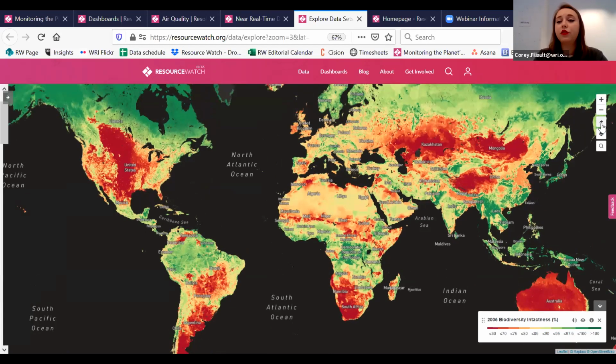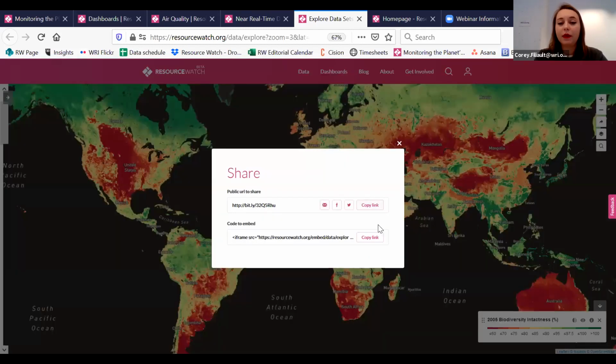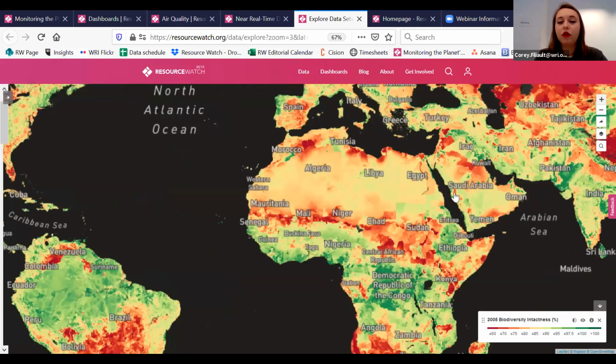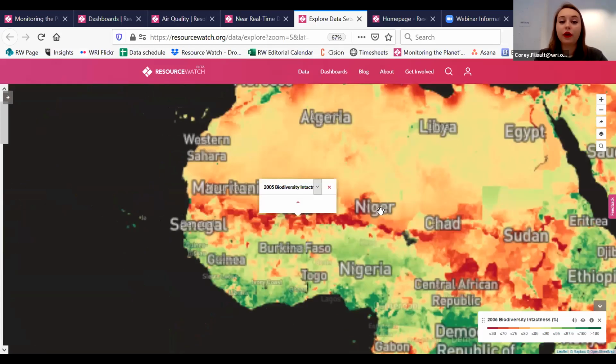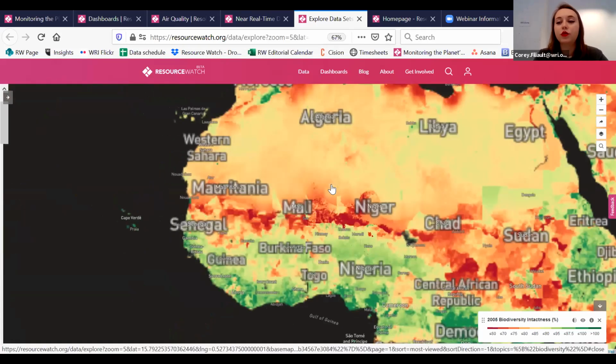But if this is what you're looking for, you can hit the share button, copy it, embed it, and this will save the map at whatever zoom level and layer sharing you had created. So it's your own custom visualization and map.